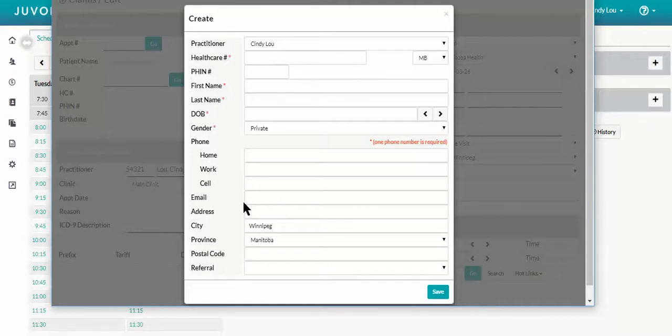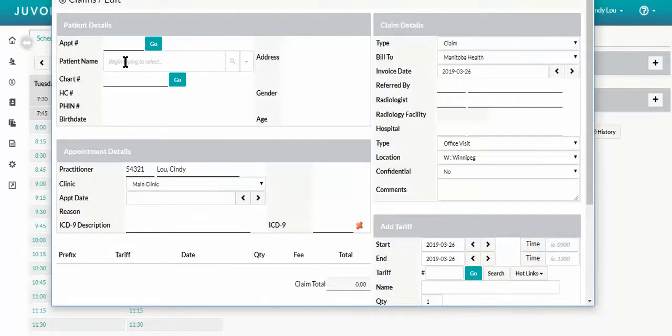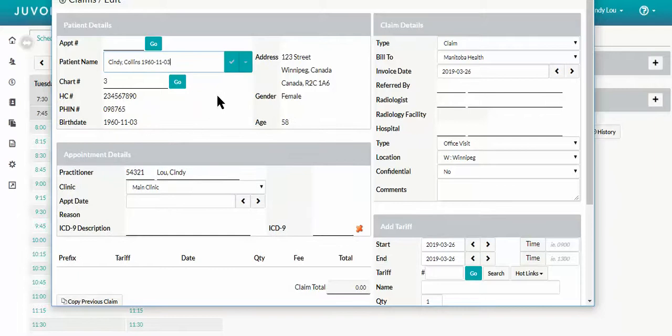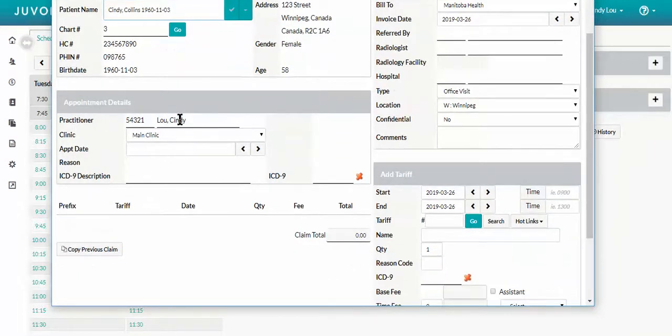Once you've entered in all the patient information and saved, you will then be able to quickly create a claim for that patient. So now let's just create a claim. I'm going to start typing in the patient name, and I have the options to select. The patient details will automatically populate. The appointment details, the practitioner name will automatically default when you're logged in.